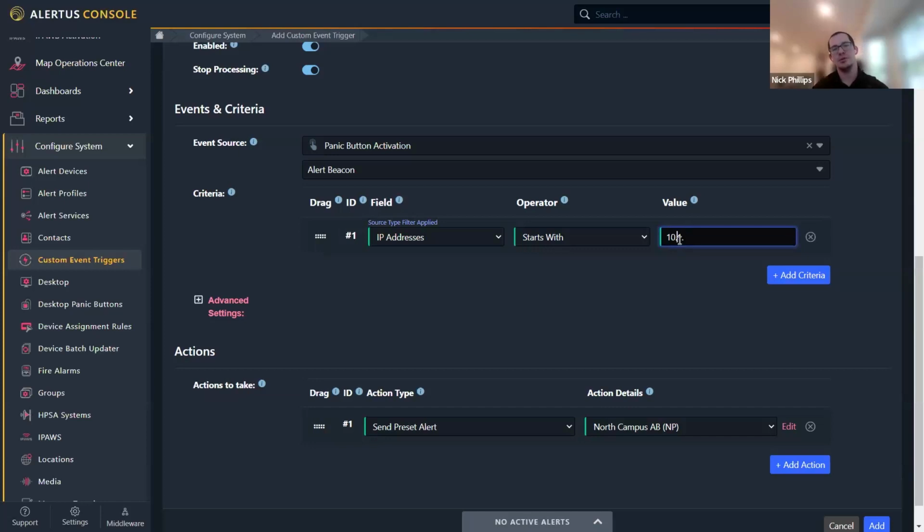And for you non-networking people, not to get too in the weeds, but there are different groups that you can create called subnets, sub networks. And so if your IP address starts with 10.1, in our fictitious example right here, 10.1 is for North Campus because that's how IT set it up. And then 10.2 is for South Campus, so on and so forth.